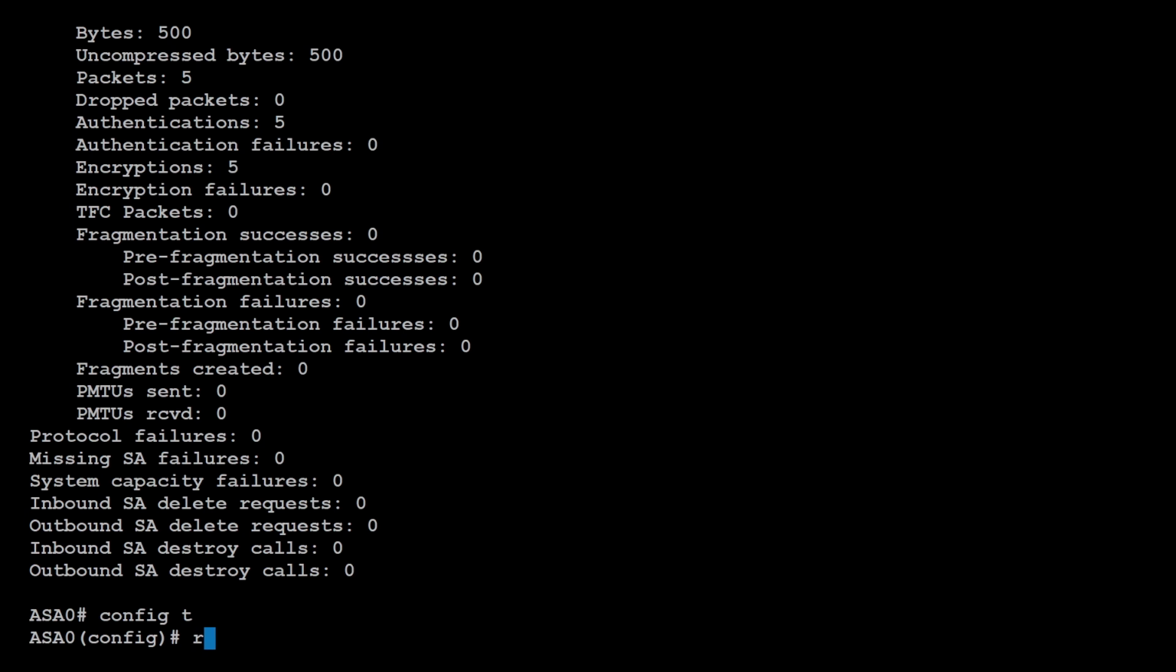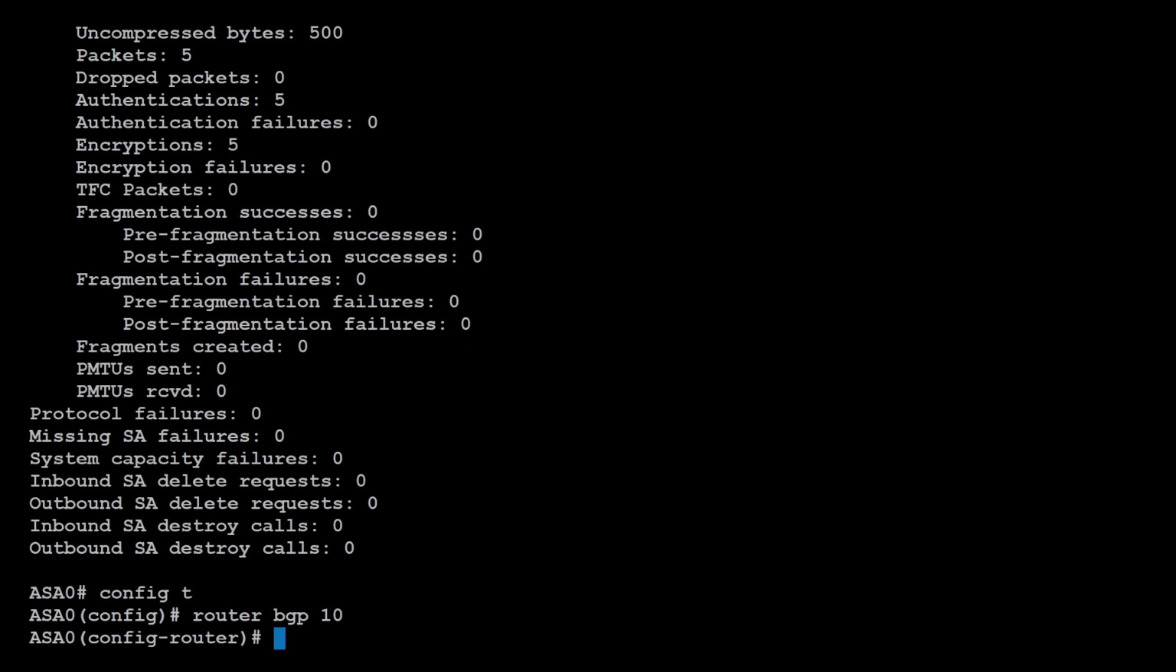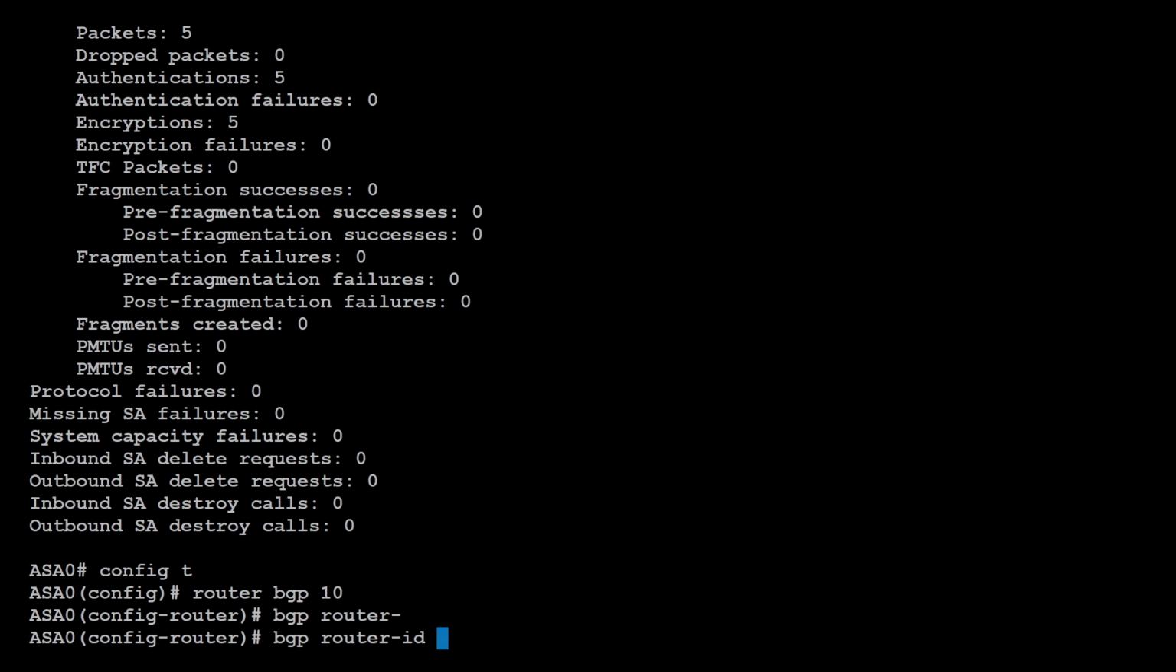So with Cisco, you call out your autonomous system right at the initialization of BGP. So router BGP, and we're doing IBGP, so it's going to be 10 to match SRX0. Then I'm going to set the router ID. So BGP router ID, I'm going to set it to 192.168.0.1. So the SRX0's router ID will be its loopback 10.0.0.0, which also happens to be what we're going to be advertising through BGP. The ASA here, I'm going to set its router ID to be 192.168.0.1.